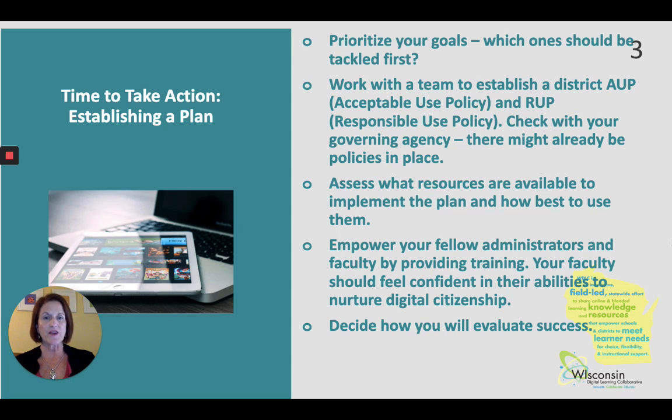Assess what resources are available to implement the plan and how best to use those resources. And when you're looking at those resources, involve fellow administrators. Empower your fellow administrators and faculty by providing training. Your faculty should feel confident in their abilities to nurture digital citizenship. And decide how to evaluate your success that you have established and implemented an effective digital citizenship curriculum. We don't know if we've been successful if we don't have a way to evaluate that success. So decide on how you will evaluate your success in those programs.